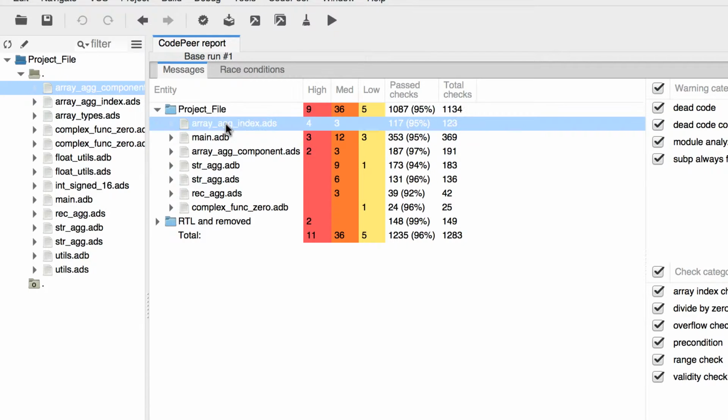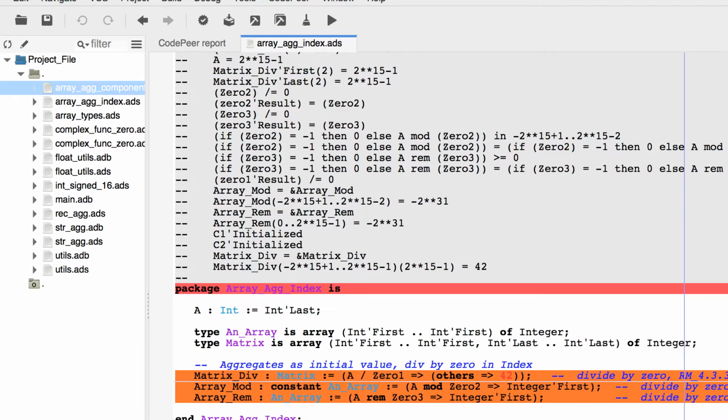So we have some highs here, some mediums, and so on. And these tests are all checked mechanically every night as part of our qualification kit testing. And let's look at some of these tests.